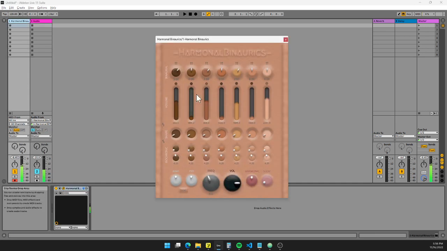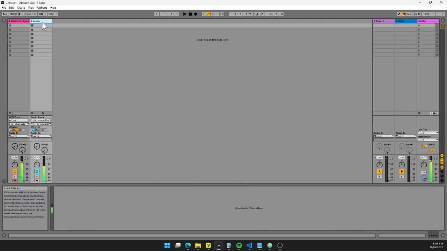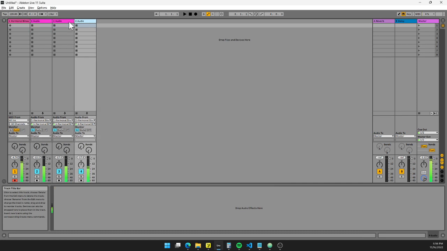And now you can see, at the moment I have a few lines of Harmonal Binaurics going. This new audio track we created is taking the first line of Harmonal Binaurics. You can see when it's silent, that track is silent, whereas the main output still has the other tracks going to it.